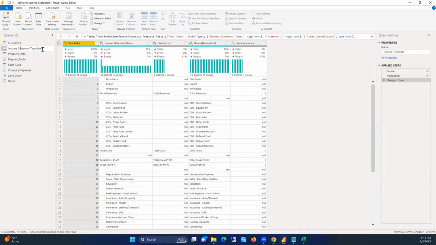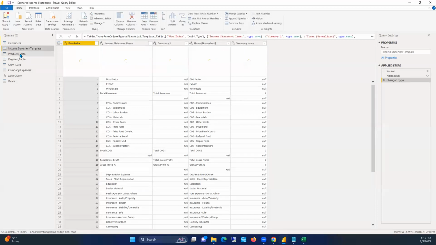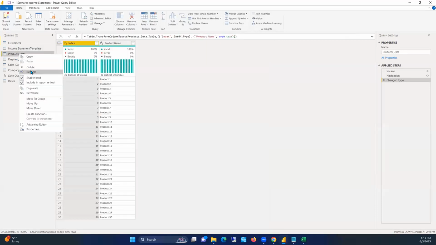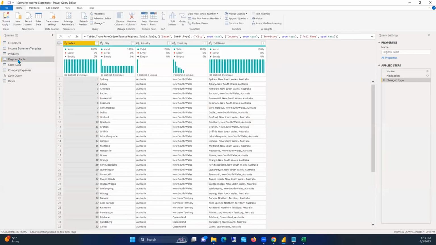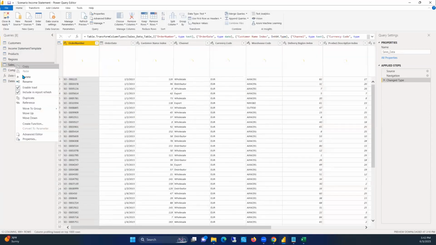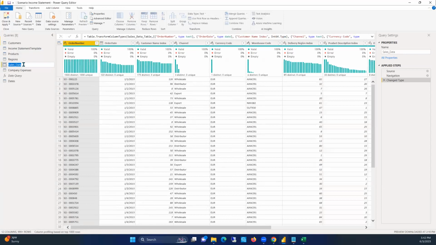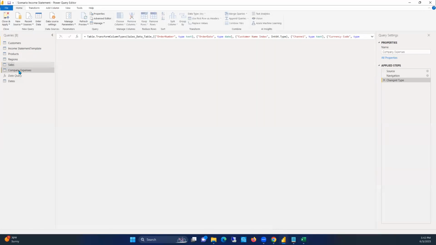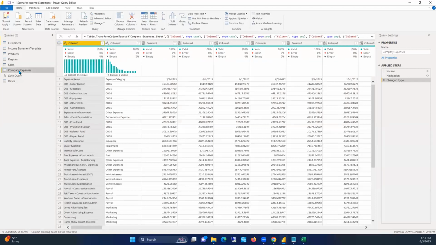Income statement template, and then the product. I can change this to just product. Region as well, I can do the same thing and call it regions. And then sales, I can rename this and call it just sales, set of sales data, right? And then I have my company expense, which is fine.